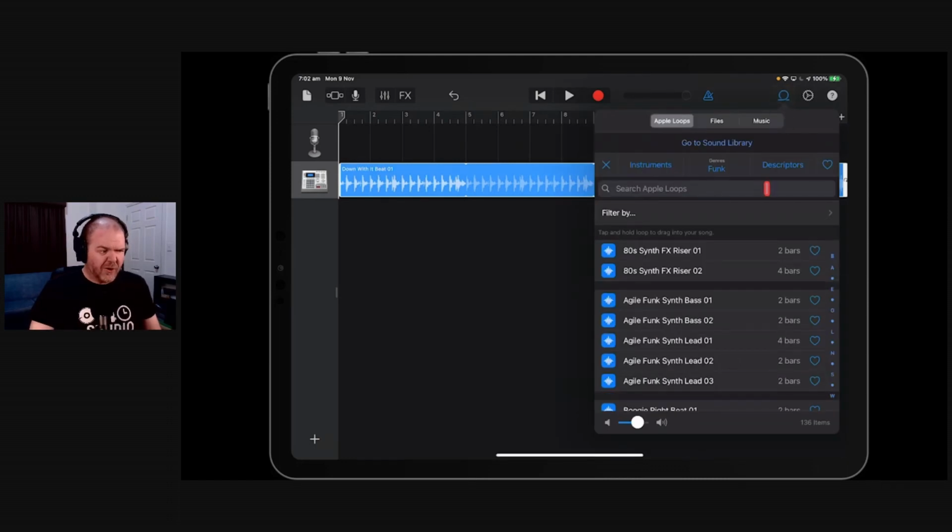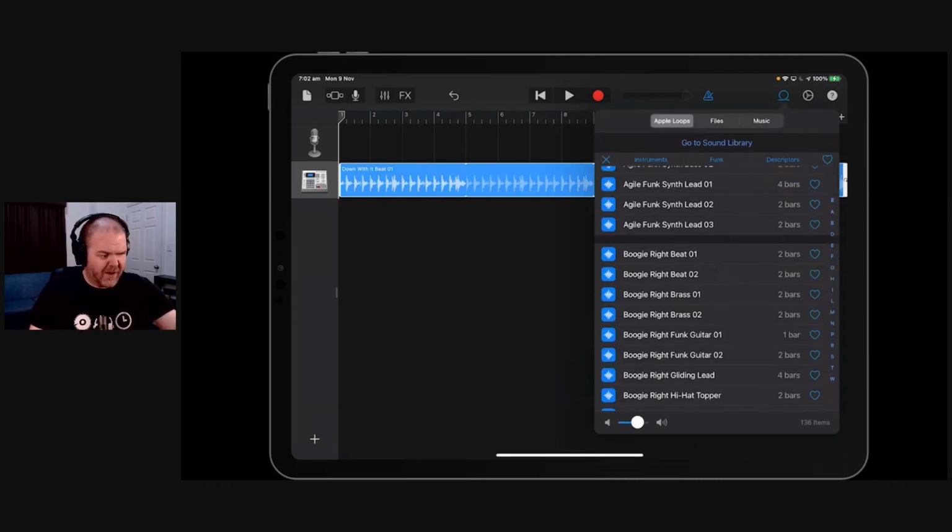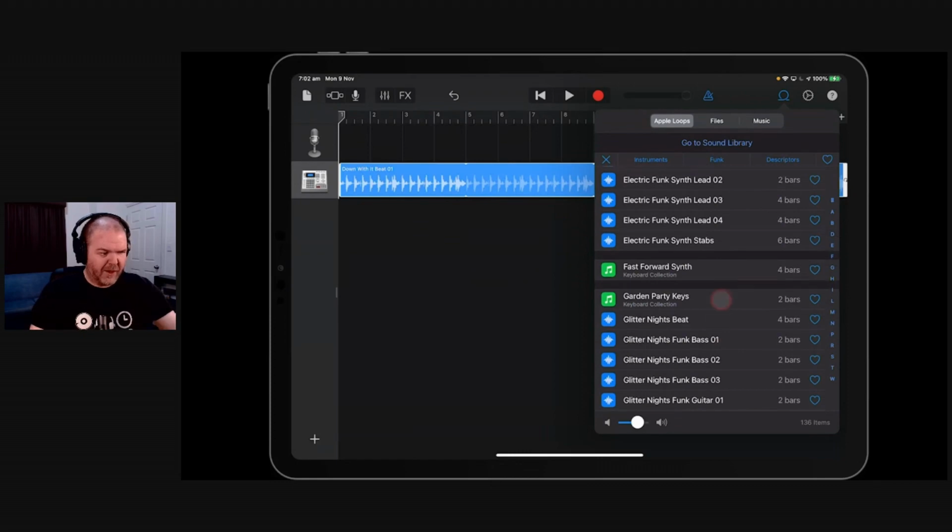We'll tap on the loops icon. I'm not sure if any of these funk ones are going to be. Oh, I saw one. There you go. We have a funk. Now, what do we go with? The garden party keys or the fast forward synth? I like the sound of the fast forward synth. This is in our new keyboard collection. So let's sample this one. We'll tap on it. Oh yeah.